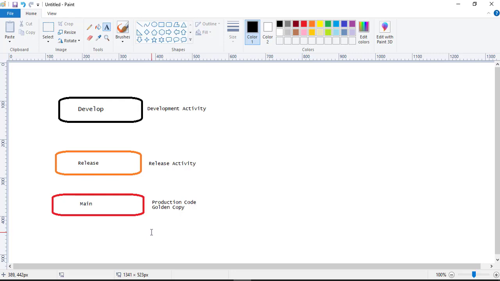Okay, now these are three branches. How will my developer be working? Will he start pushing things into the develop branch? He may. If you have a limited audience, limited developers, then you can give access to the development branch directly, and they can start putting things directly into the develop branch.